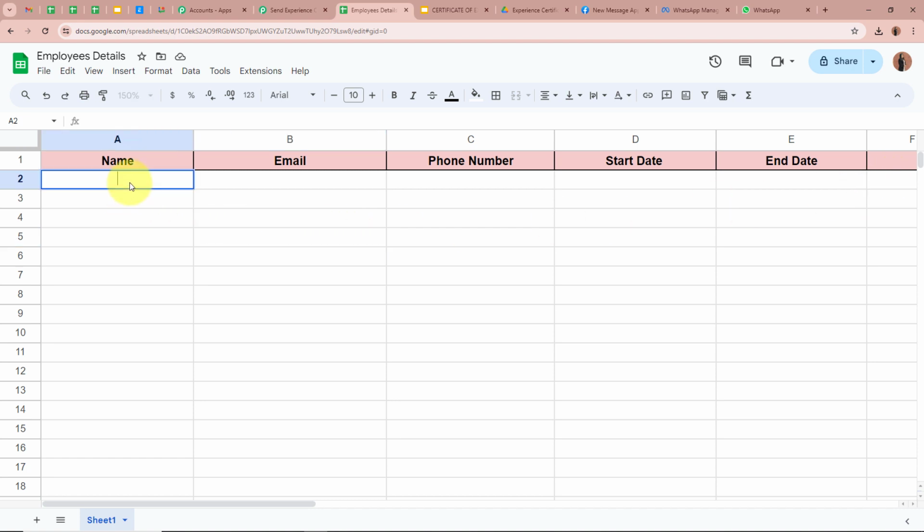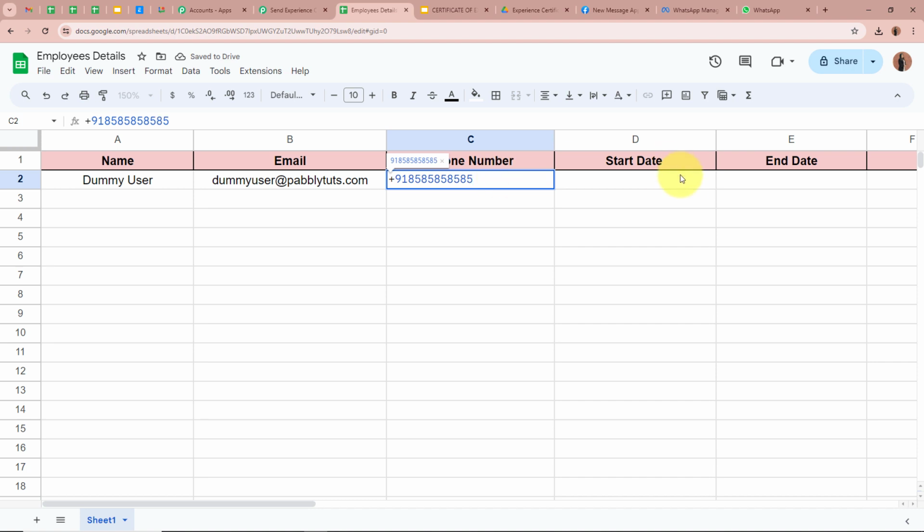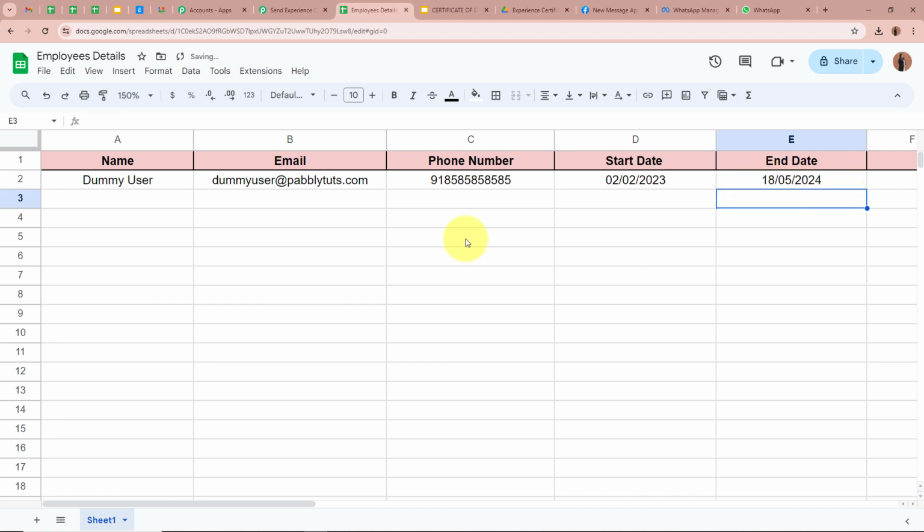For that, firstly it is asking for the name. So for the name over here, I'm going to write dummy user, okay? Next it is asking for the email. Over here I'm going to write dummyuser@pabblytuts.com, okay? For the phone number, I'm going to write a dummy mobile number. For the start date, the date of joining of this employee, I'm going to write a dummy date, that is 2nd of Feb 2023. And for the end date, that is the last date of this employee in my company, I'm going to write the last date as 18th of May 2024, okay? So these are the details that I've added into my spreadsheet.